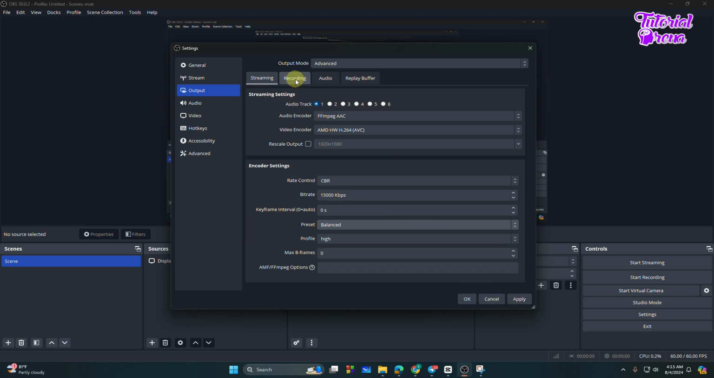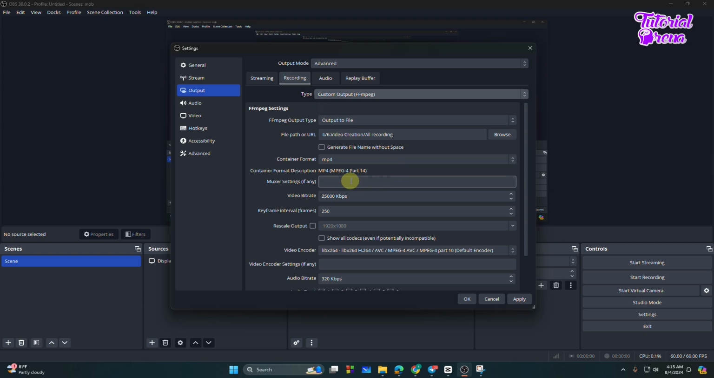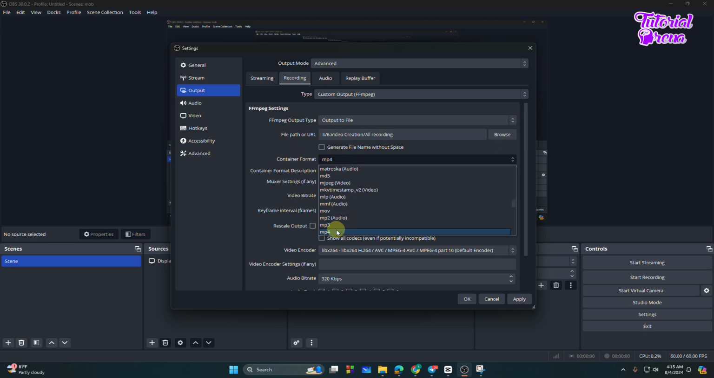For the recording part, if you have Standard, just select it as Custom. After that you need to select output to file. Then from here you need to select the path of the recording, then set the container to MP4. We don't need MKV or MOV. We need an MP4 file, which is easy to carry around.